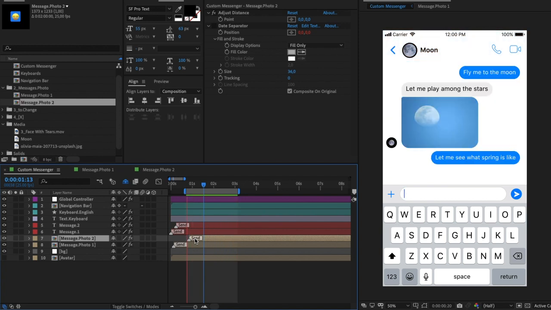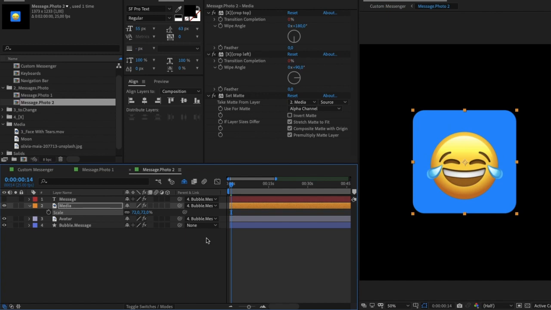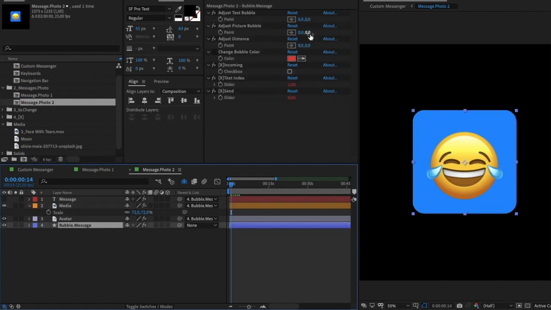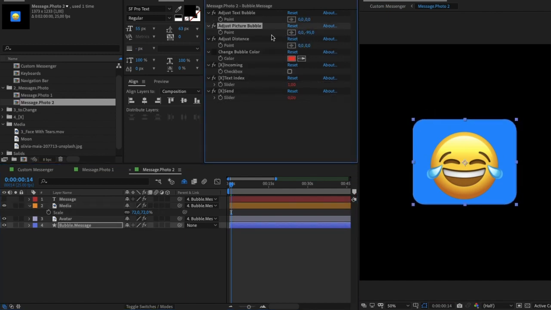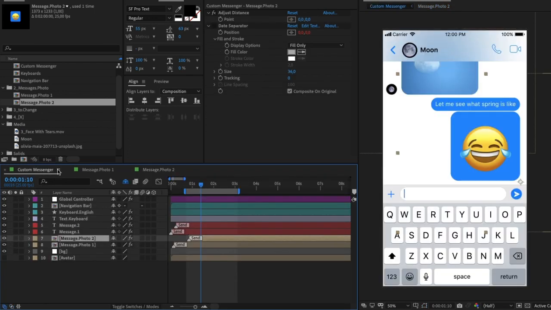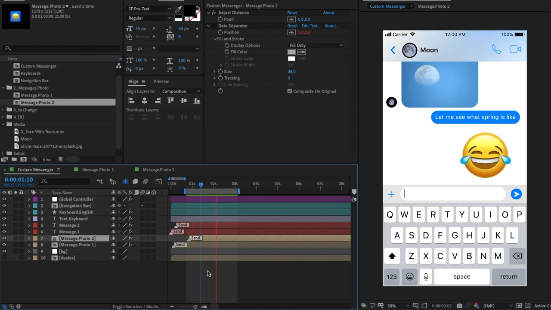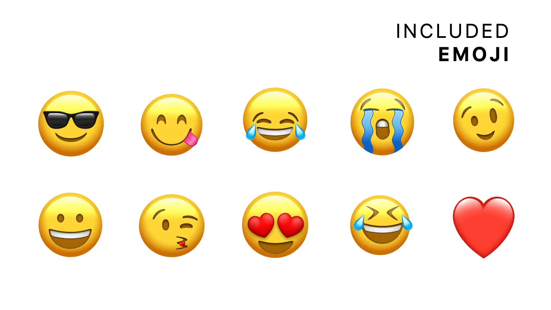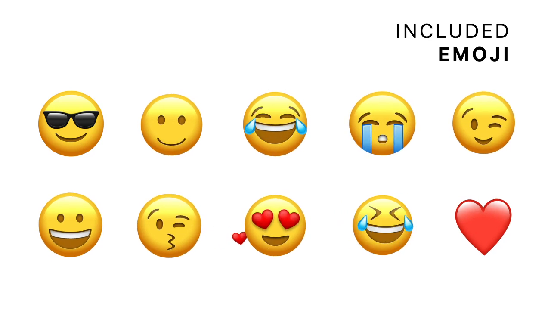So the animation has an alpha channel, and it would sure look better if there were no bubble behind it. So let's change this. First, I want to adjust the size of the bubble, because its bounds determine the size of the entire message. Now I can turn it off, and I need to click on this Preserve Transparency option to make the animation visible. Let's see how it looks now. Ten animated emoji are included in this item, so you can use them in your animations too.